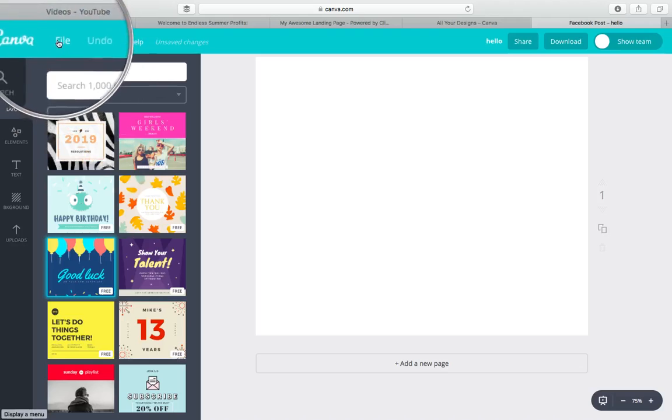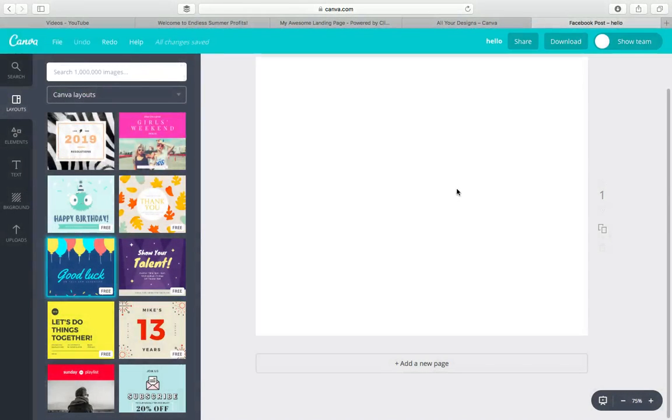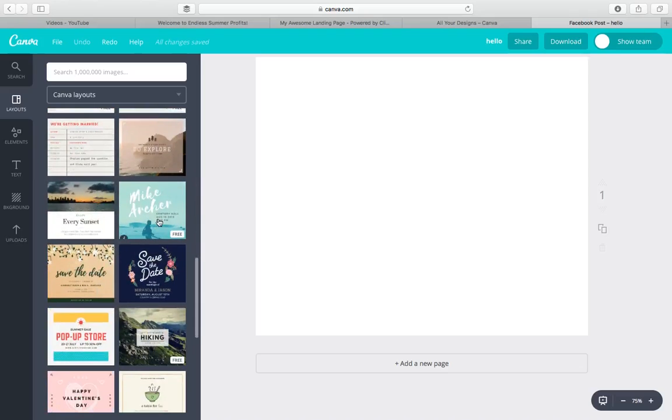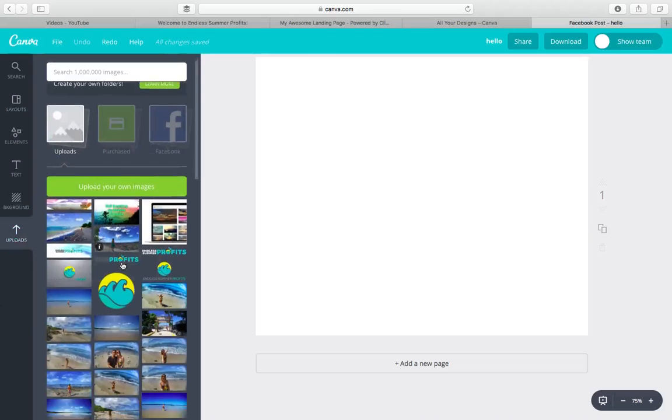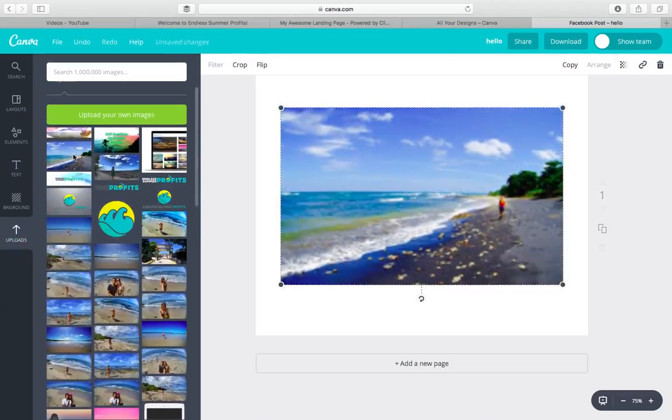And another thing too is I recommend to click on file and save, so that you can save it in case anything happens. And so from here you can choose these pre-made templates, and then you can just go in and modify them and edit them. But usually what I do is that I'll go to uploads and I'll use my own photos. So I'll upload a photo, for example, like this one.